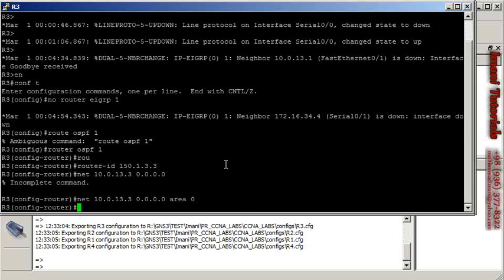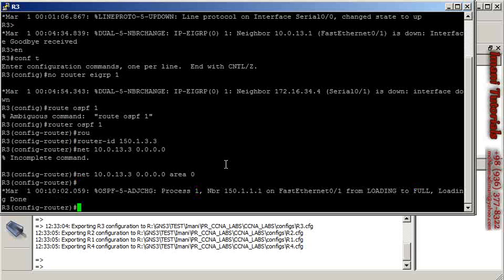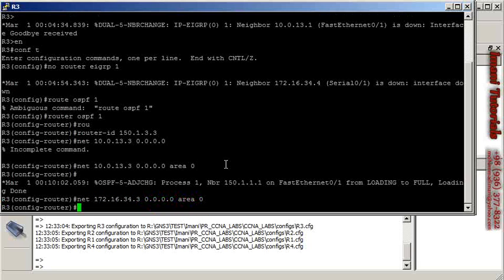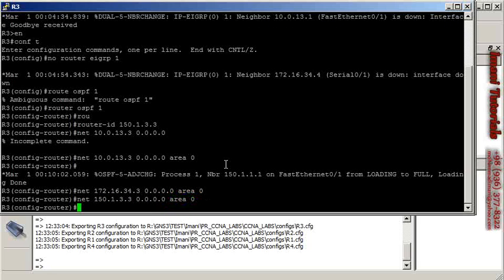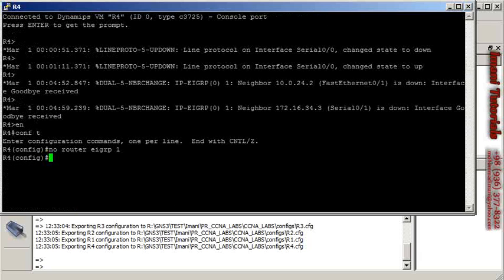Now that I have put this here, I should see another neighborship coming up here, and that's working. And another network is 172.16.34.3, and this would be in area 0 again. And network 151.3.3 would be in area 0 as well. So I have this configuration here on router 3, and I go to router 4 to configure this router.